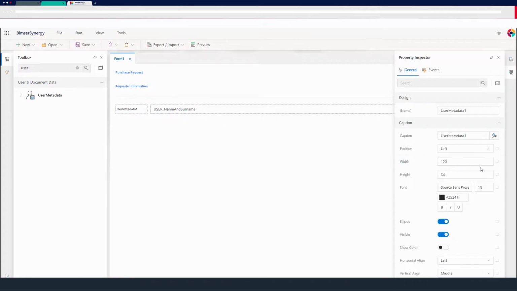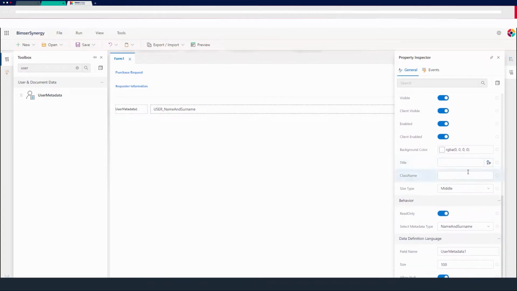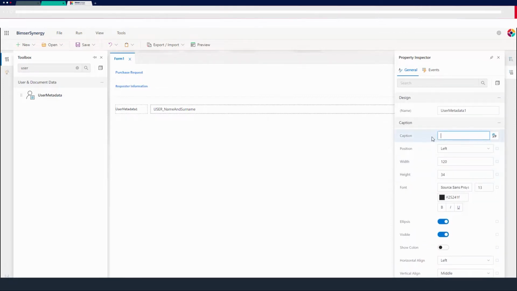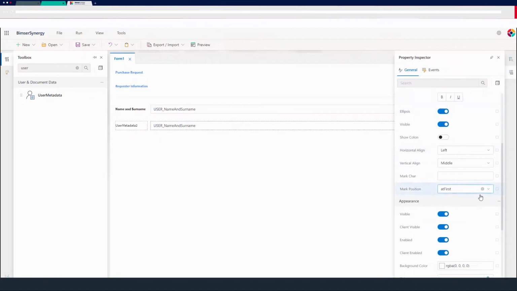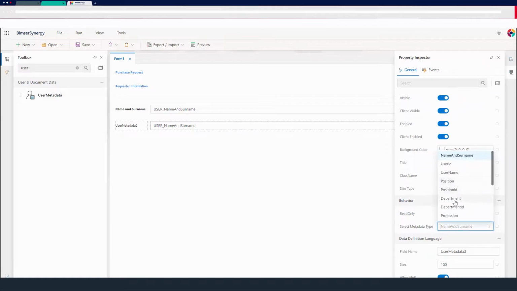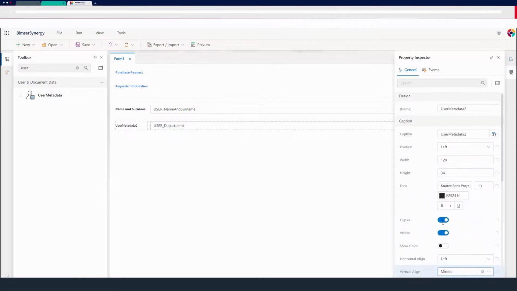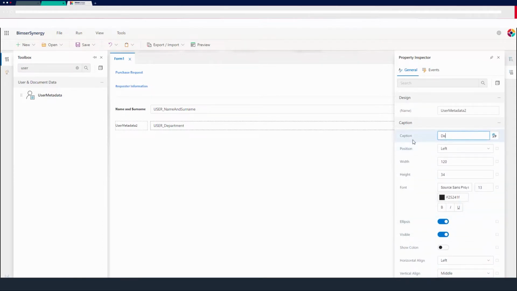I'm clicking the user metadata and I'm selecting first of all name and surname. Then I'm changing its caption as name and surname. And lastly, I'm changing as bold. After that, I will use second user metadata object, and I'm selecting a department for it, and I'm changing its caption as well as department and bold.